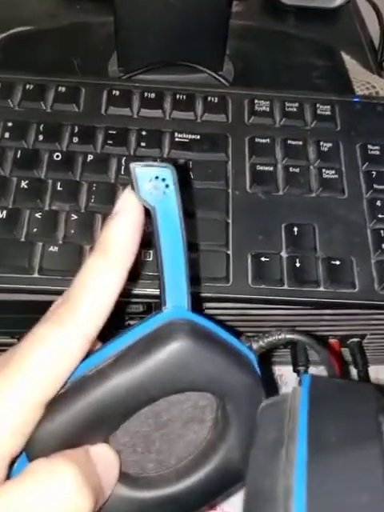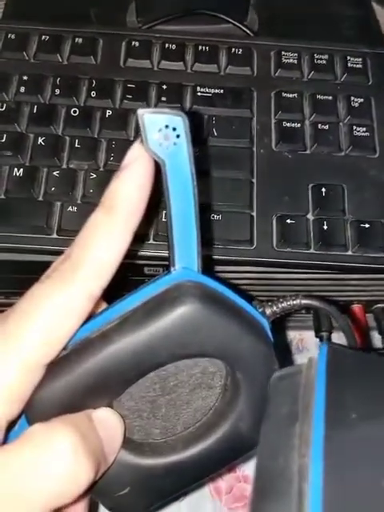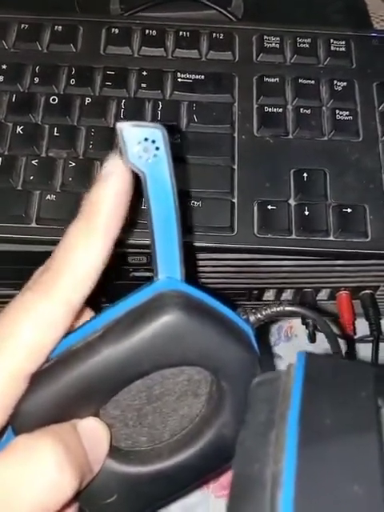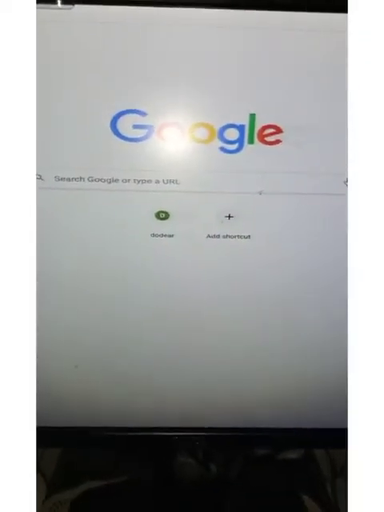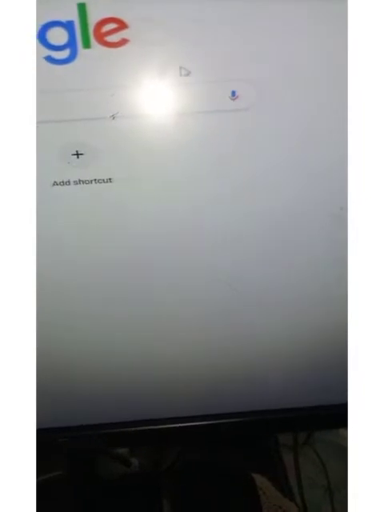This is a microphone attached to it. I can use it for voice search. Let's see how it can search. Okay, this is Google. And here we have the voice search option.